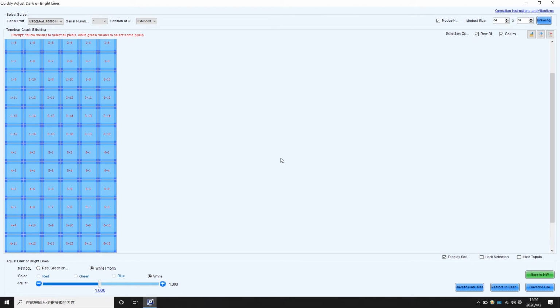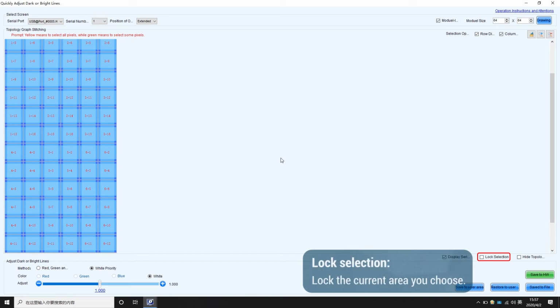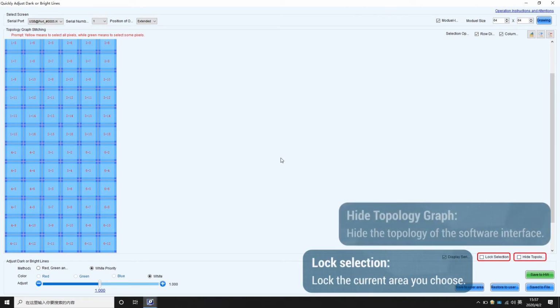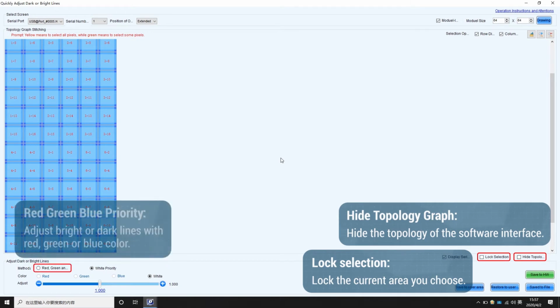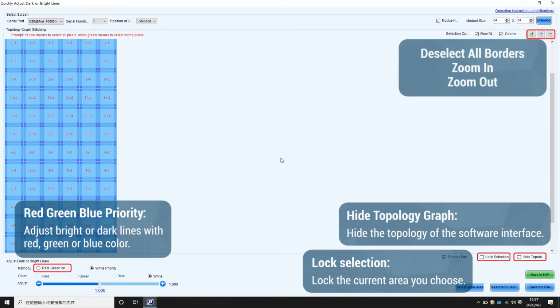Some other functions are as follows. Lock selection will lock the current area you choose. Hide topology graph will hide the topology of the software interface. Enable right green blue priority to adjust bright or dark lines with red, green or blue color. These small icons mean deselect all borders, zoom in and zoom out.